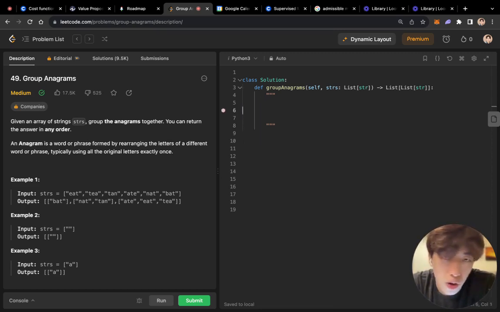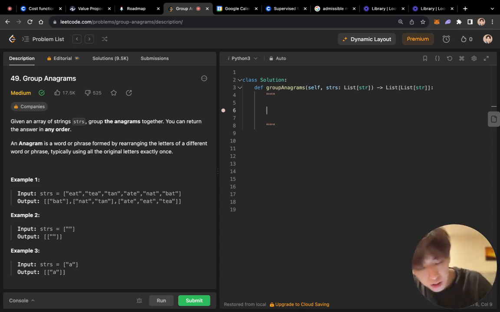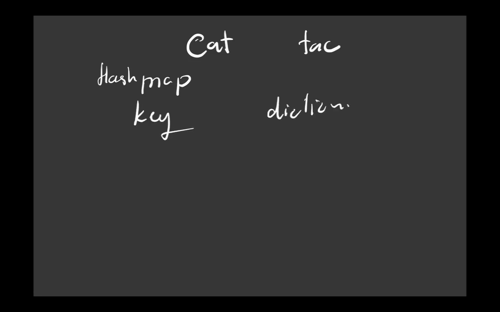All right, so the question is asking how can we group these together. A way to do this is, for example, for these words, cat and tag, they're both anagrams, but how can we arrange them into the same group? Basically, we can create a hash map, with a key in a dictionary like this.